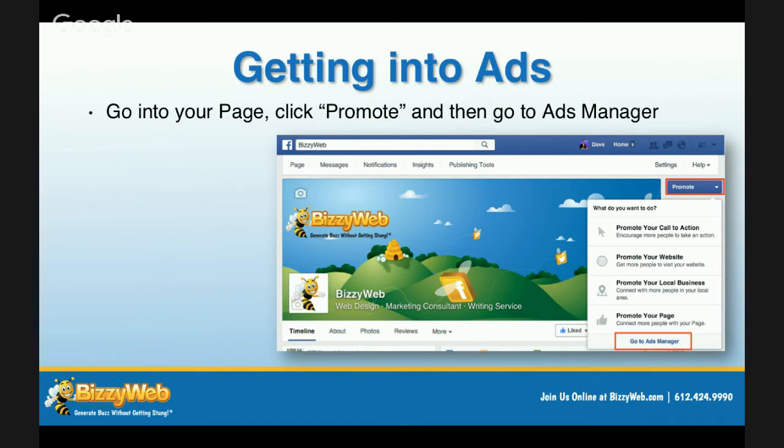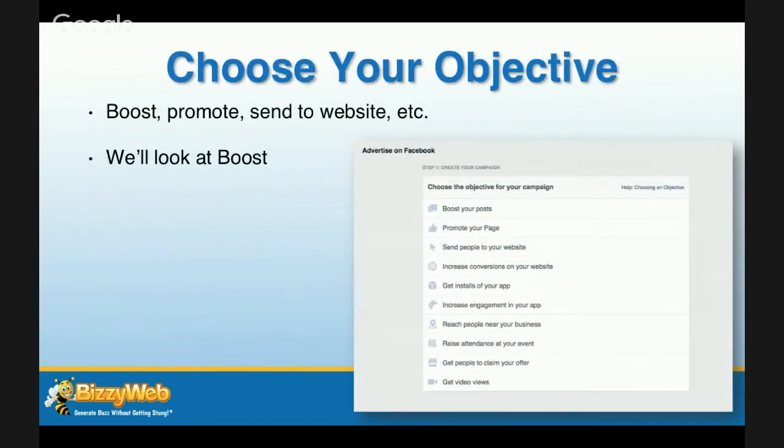But for us, since we're trying to do the most in-depth research possible, we're going to go into the Ads Manager. Once you go into Ads Manager, it's going to offer you a bunch of options. You can boost posts, promote pages, send people to website, increase conversions, whatever. All of these things are very specific and very easy to drill down on. And what we're going to do today is look at boosting your posts, simply because it's probably one of the simplest to understand, and there's a lot less involved.